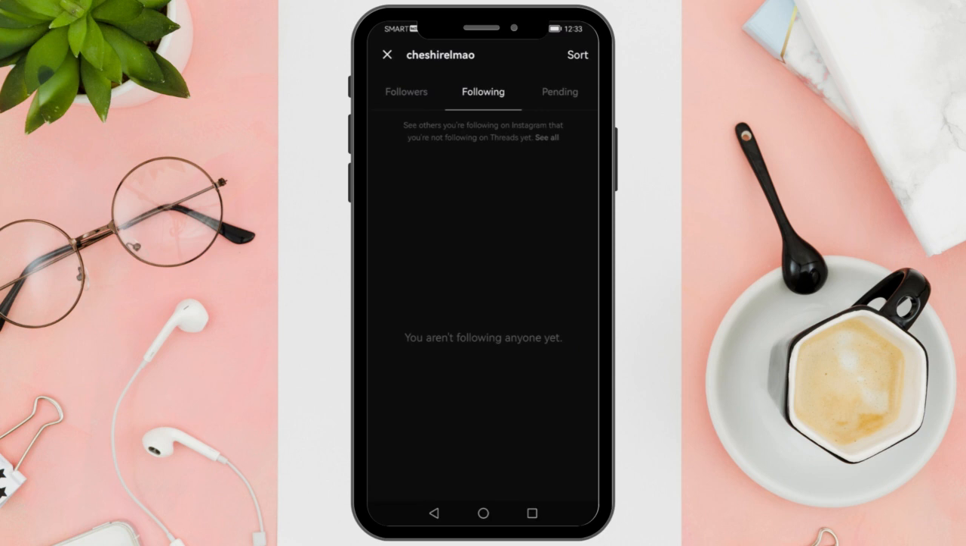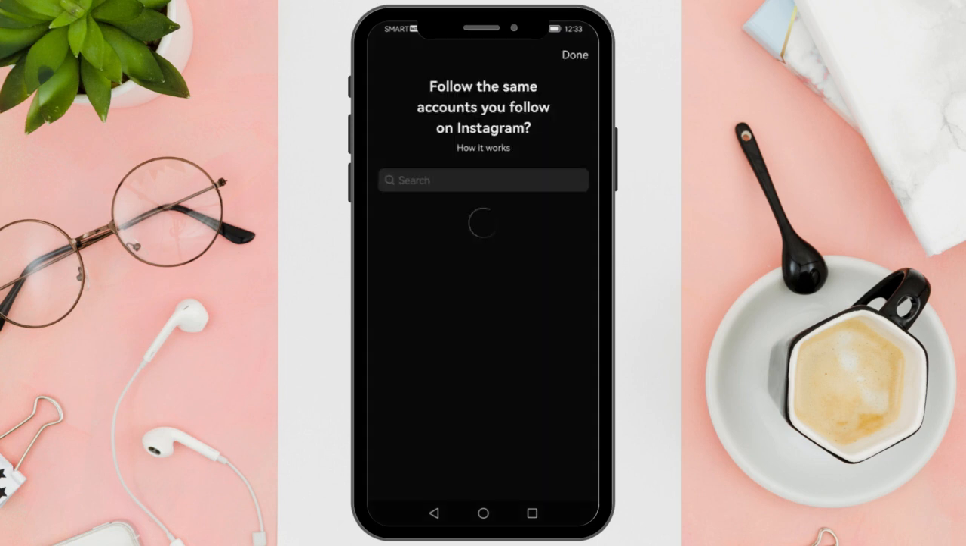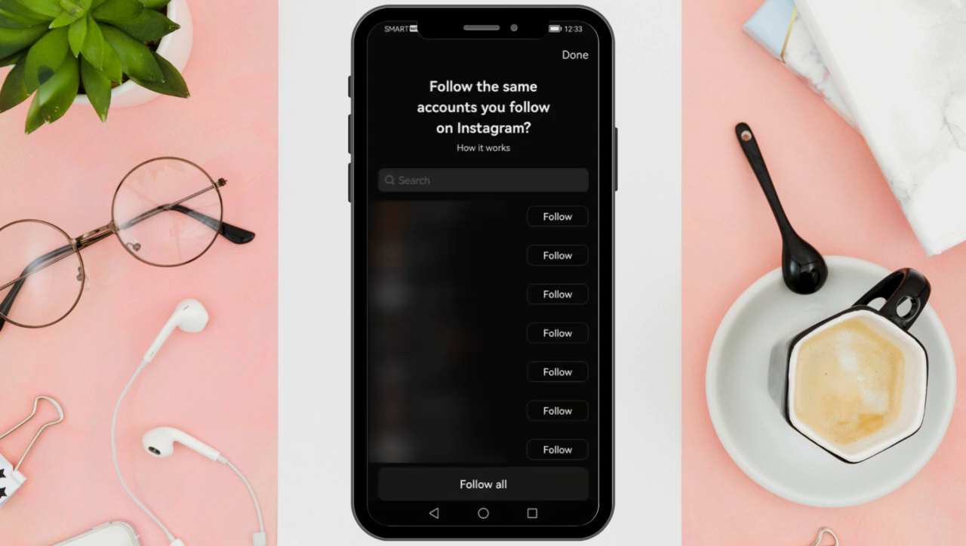But at the top, you'll see others you followed on Instagram that you are not following on Threads yet. Tap See All here. It will display every account you are following on Instagram but not on Threads. Remember, this shows you every account you are following regardless of whether they have signed up for Threads yet.